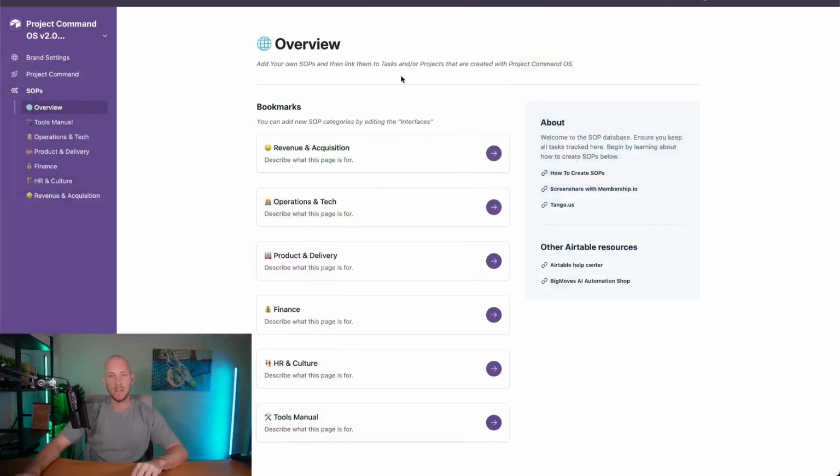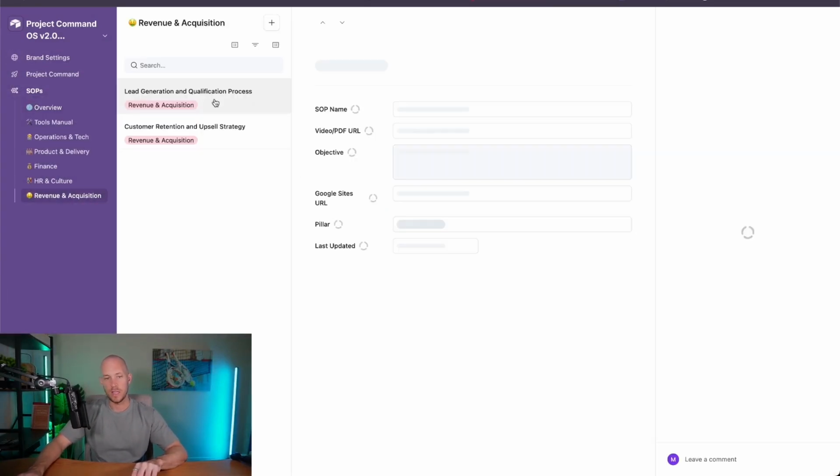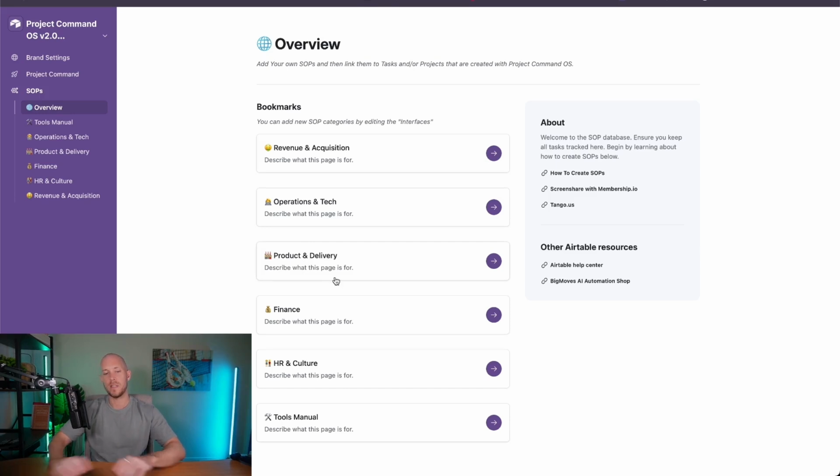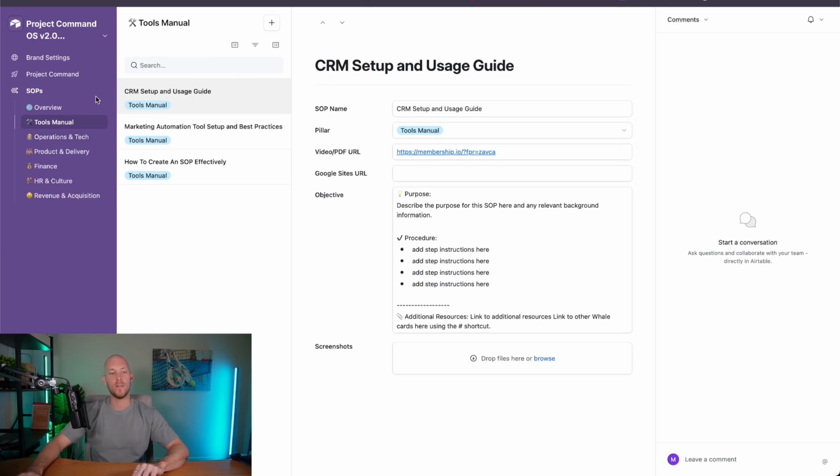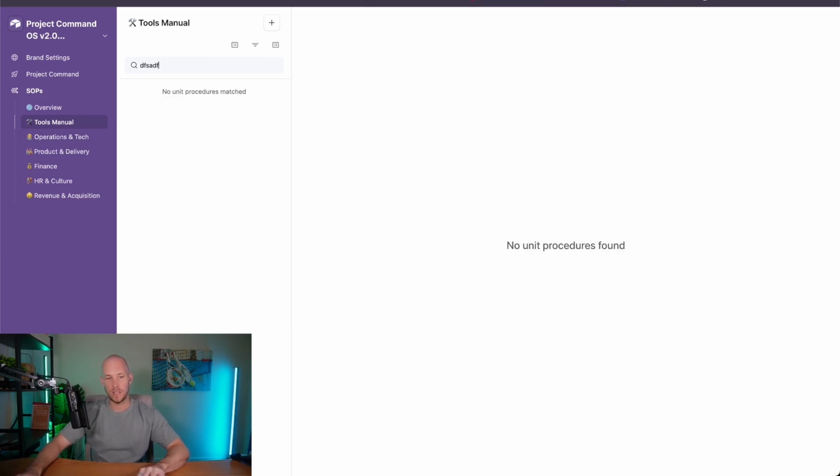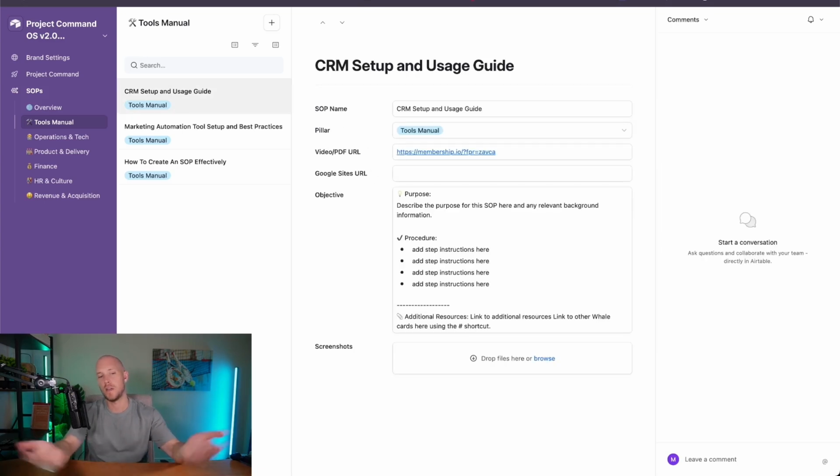So that's why we built the SOP database. You can essentially structure this in any way that you want. We structured it in these ways because we thought this would be pretty simple. Most businesses have revenue and acquisition, operations and tech, product and delivery, and so forth. So we have all of these down here that you can begin to use. And if you need to find any of those particular keys, you just come into the dashboard over here on the left and you can search for them. So it doesn't matter if you have 3, 10, 100, or 300, it's very easy to find all of the SOPs.